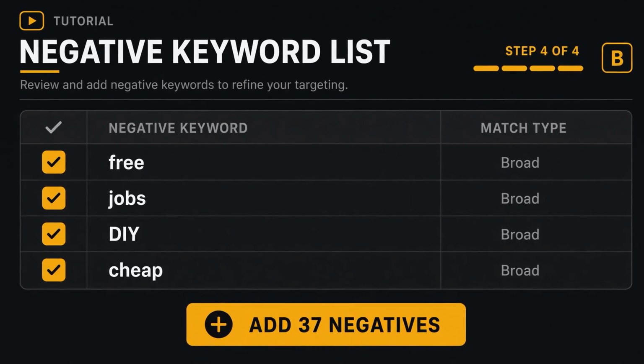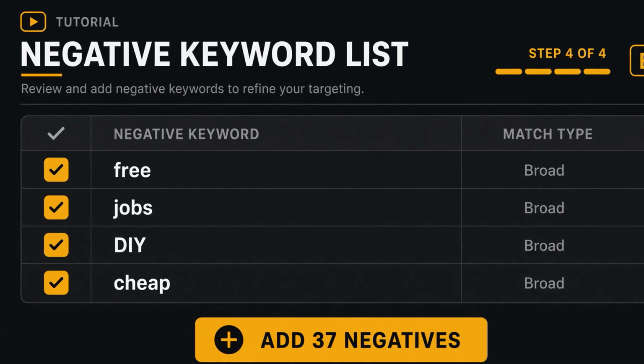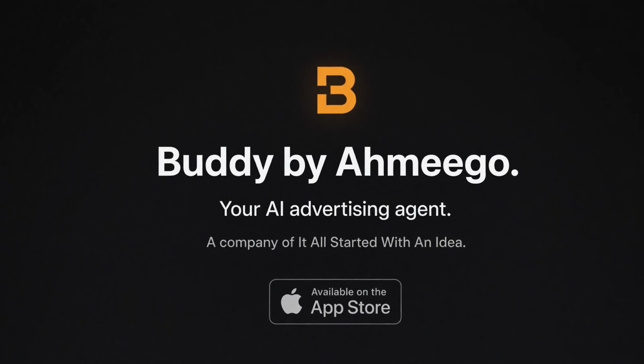Step 4. Add the negatives Buddy listed. Search terms that can never convert. This is the free cleanup. Do it before you raise budget, or you are buying more of the same waste. That is the audit. Score, top fix, negatives.